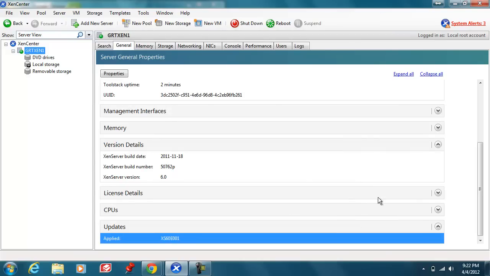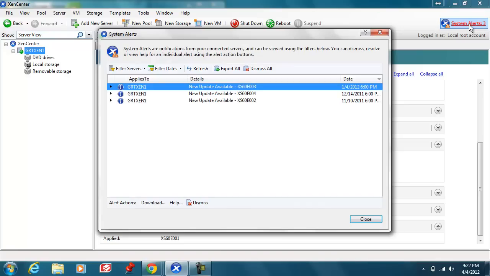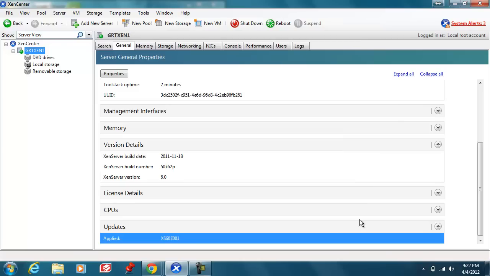The same process would be completed on all the additional updates to fully update the server to the latest hotfixes. So that's how you install updates on Citrix Xenserver.